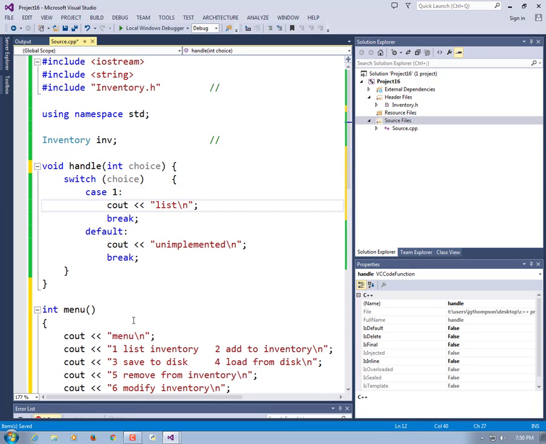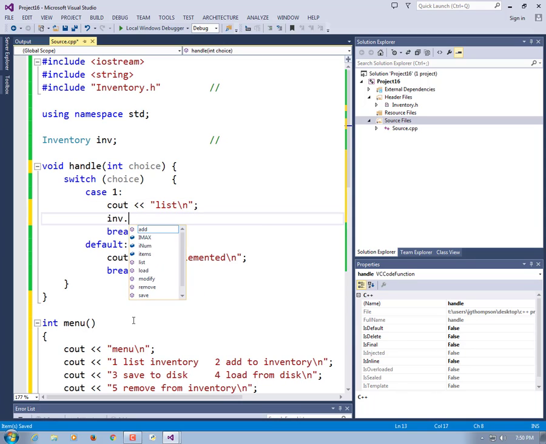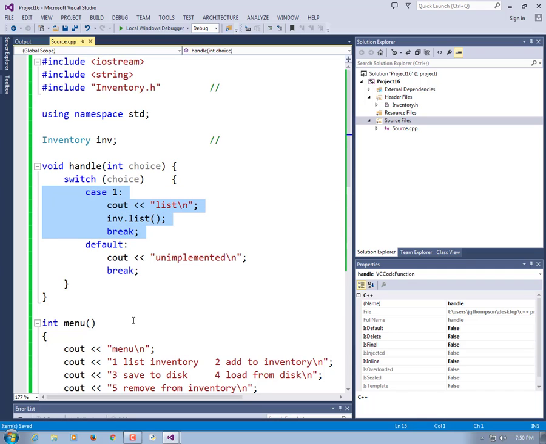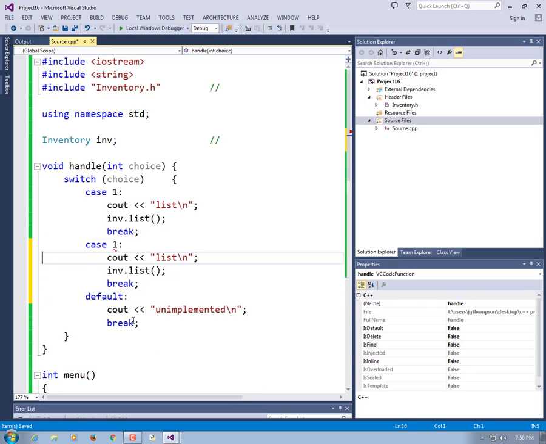So if they choose one, which is list, we're going to call inventory.list. I'm going to copy that entire case and paste it so that I can make another one for add. Case 2, if they choose that, it's because we're adding, and we're going to call inventory.add. And so on. It'd be pretty easy to go back and implement case 3, case 4, case 5, all of those cases. Why am I not doing it now? I just don't want to fluff the code up too much.